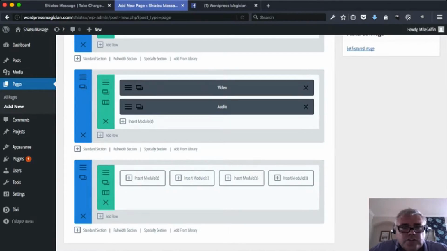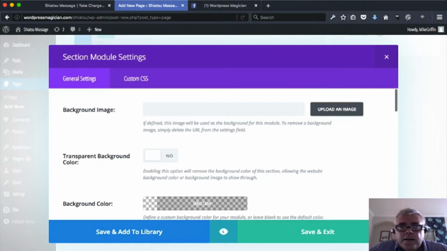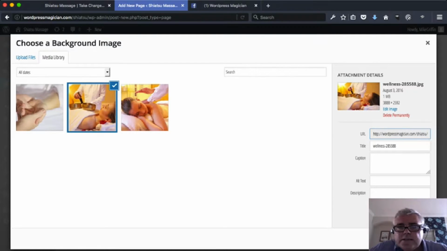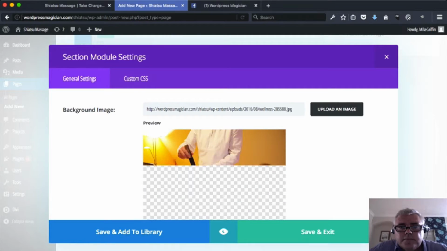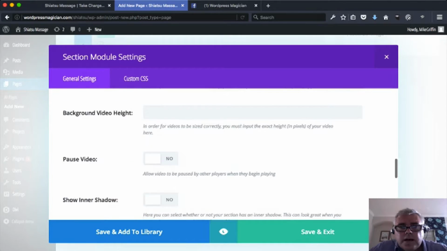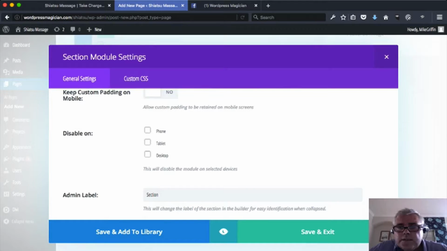All I have to do is upload a background image, and it's the image here. Let's create, set as a background. Okay, and that's perfect. Happy with that. Click save and exit.